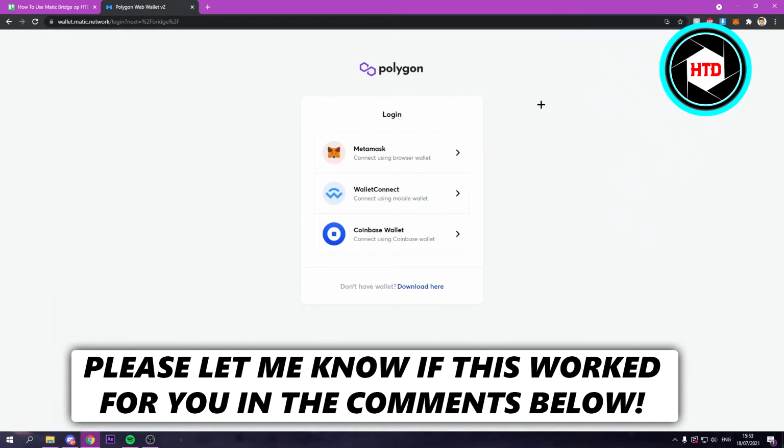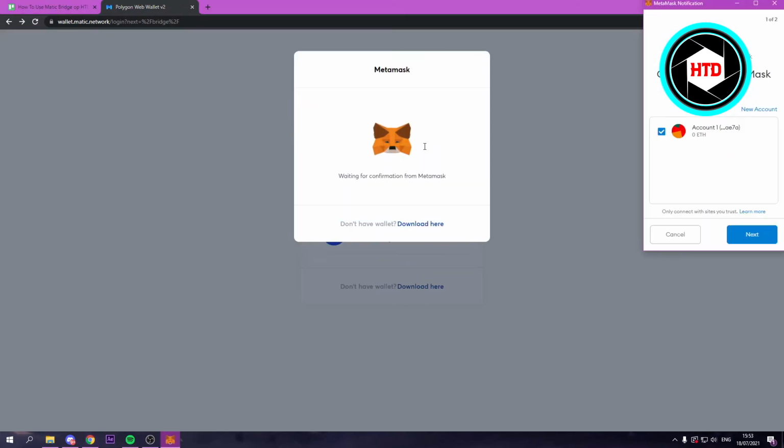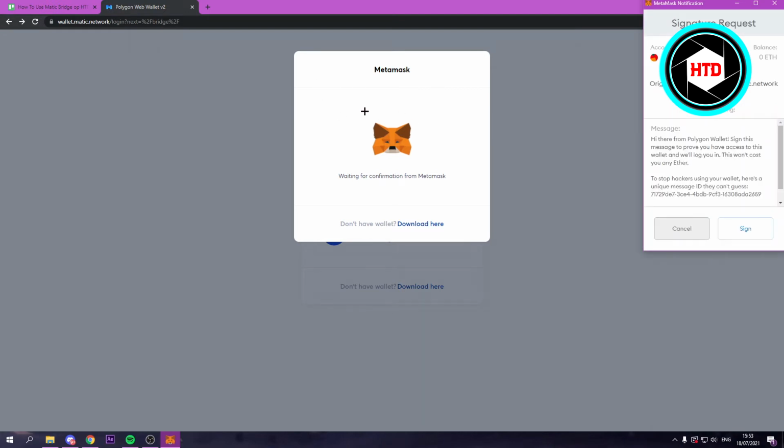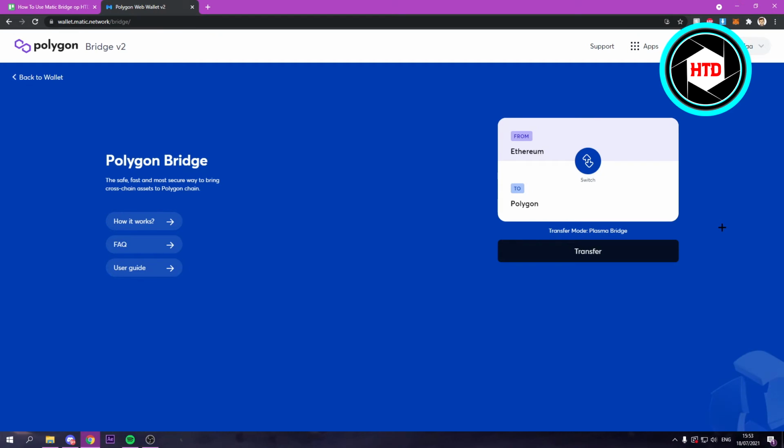Now what you want to do is go to this website right here. If you just search for Matic Bridge, then you should find this website. Now here, just click on one of these wallets. I'm going with MetaMask, and then click on next and connect it to this right here. Oh, here we have to sign this, and now we're here.